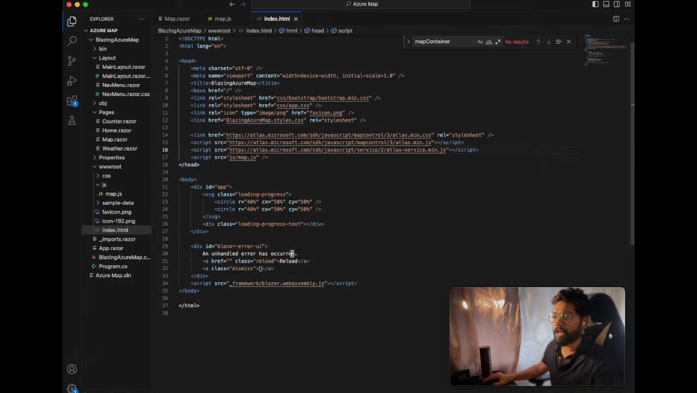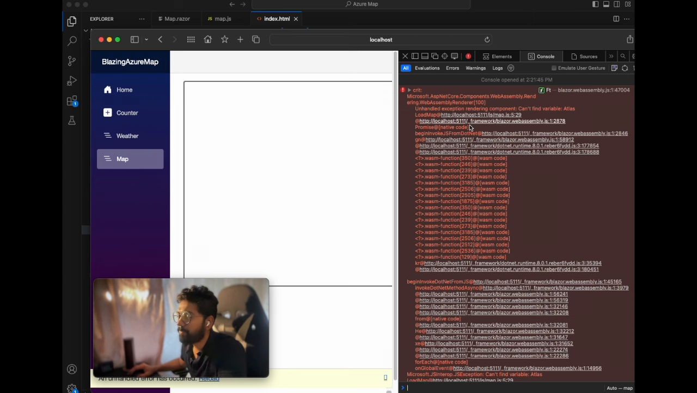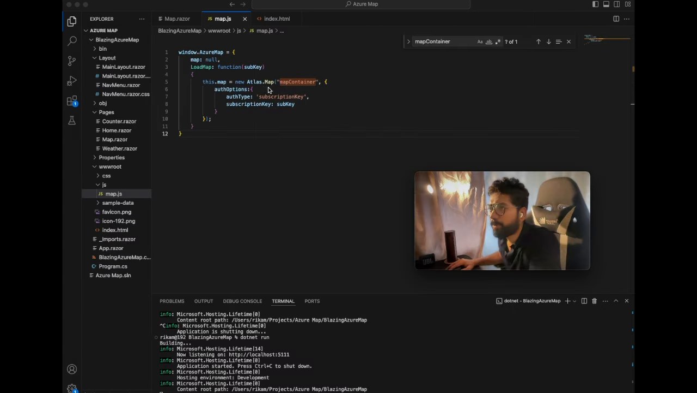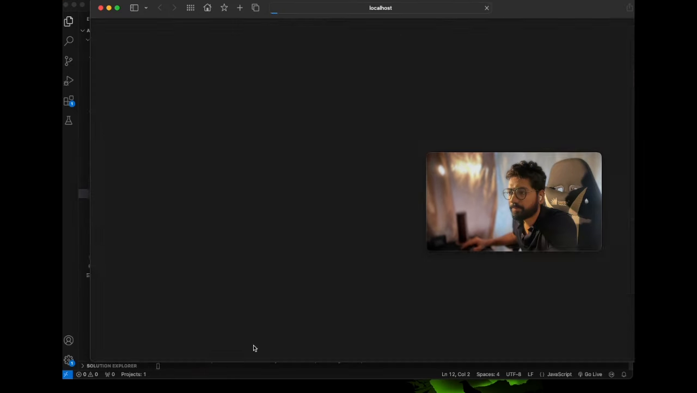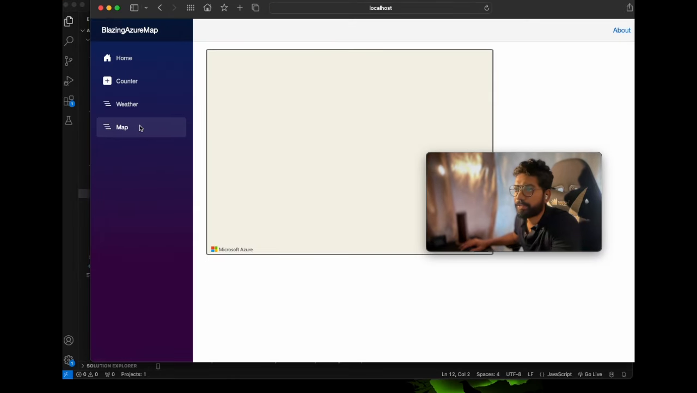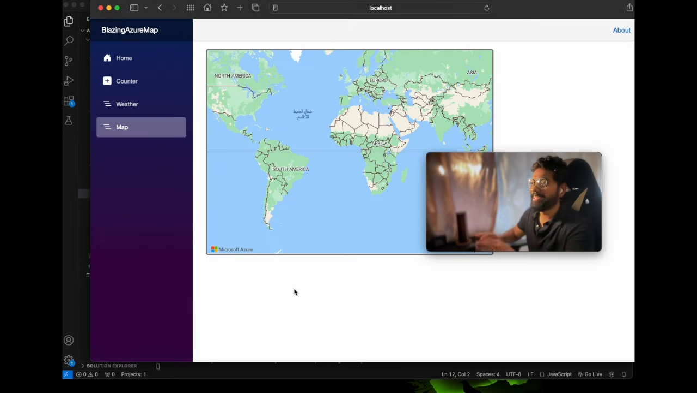Alright, let's see this in action. Line number 5 in JavaScript. Oh, that is a small a, not a capital A. Okay. Alright, let's save this and run it again. Okay, let's go to map. Oh, there you go. Beautiful.